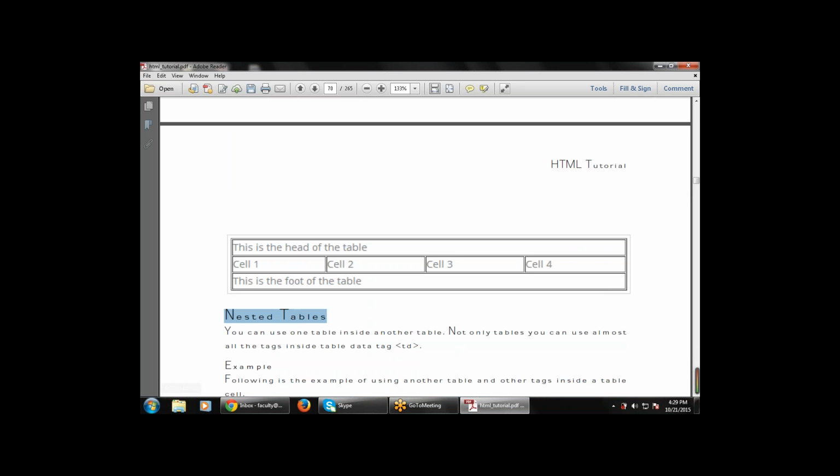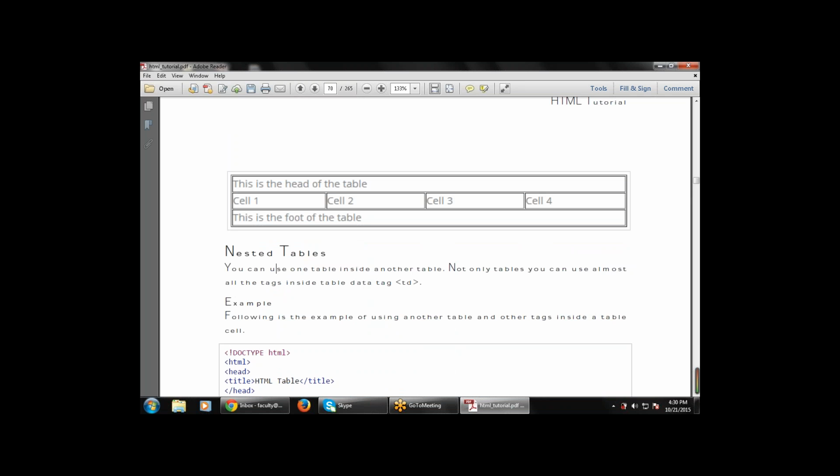The next is the nested tables we have studied. So what is a nested table? That is a table within a table. You can insert one table within another table, or make one table within another table, that is a nested table. So you can use one table inside another table.